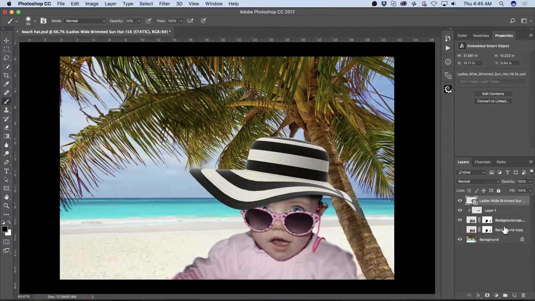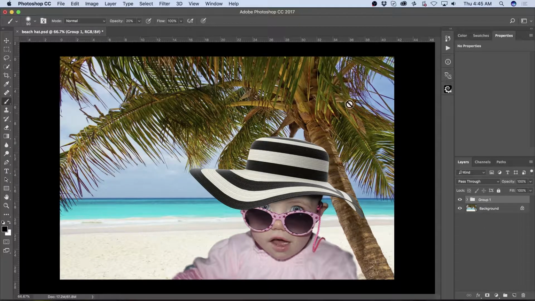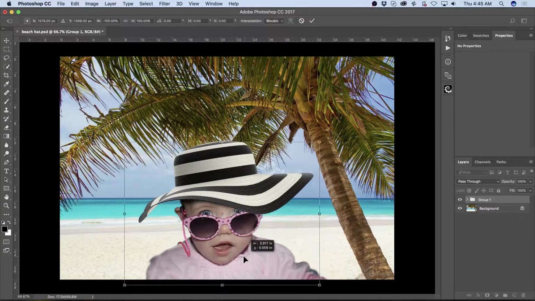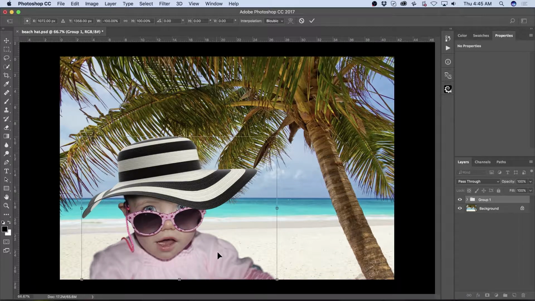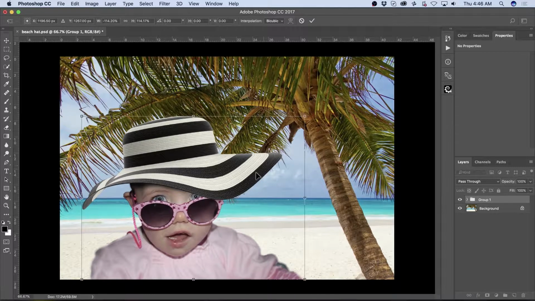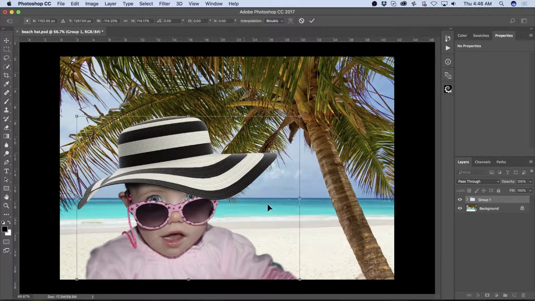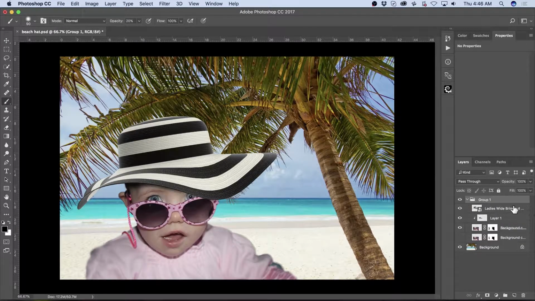We can grab her and all this and hit Control G and make it into a group, Control T, and I think let's try flipping her around here, because we have the palm tree on that side, so we can balance the composition here a little bit, make her a little bigger. Like that, and hit enter.